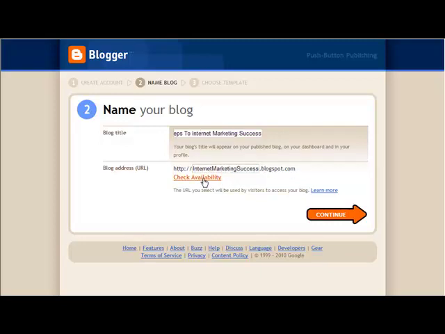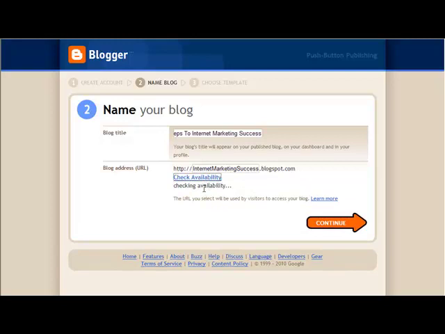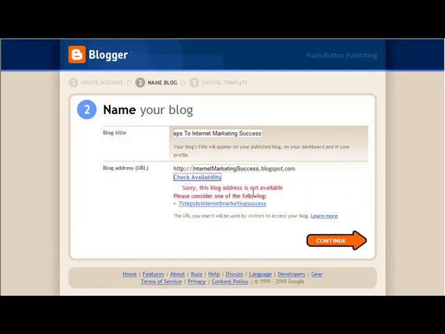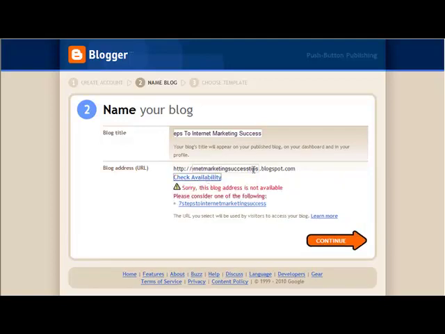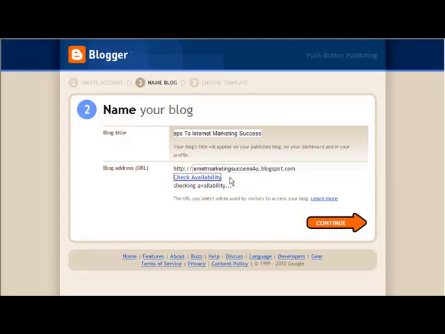So let's check the availability and see whether it's free. It's not available, so we can go for this one, 7 Steps to Internet Marketing Success. What we might do is we might decide, well, actually we're going to call it Internet Marketing Success Tips. Let's see if that works. Right, that's not available either, so let's just put for you, see if that one's free. Okay, so that is available, so we then click continue.